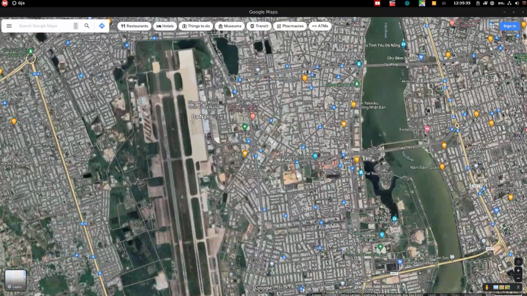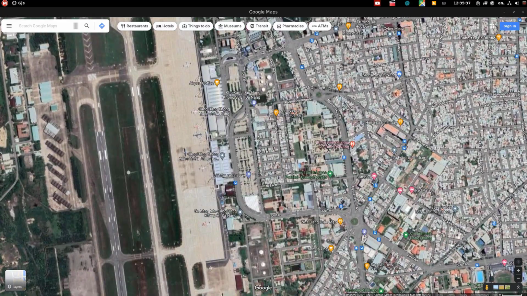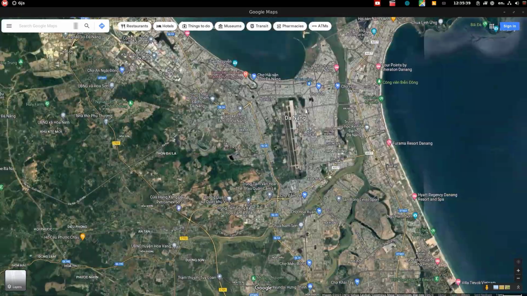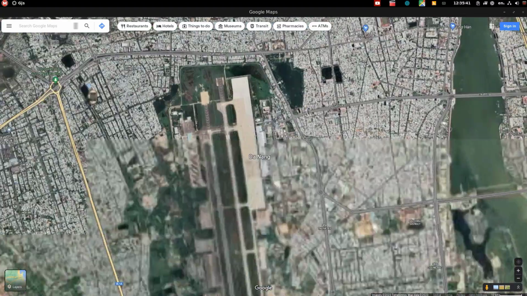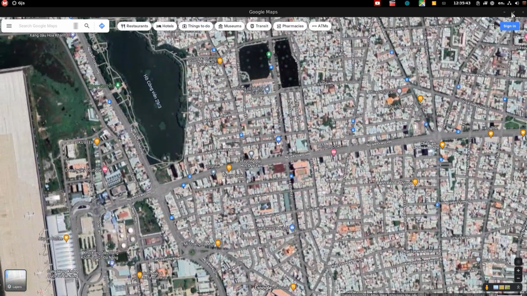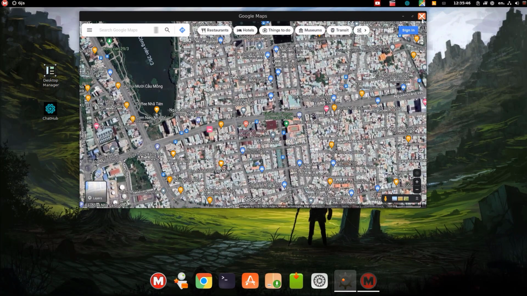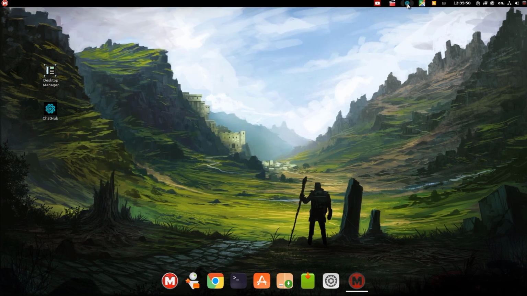So I'm in Da Nang, so it's detected me in Da Nang. There we go, Da Nang, Vietnam, as you can see. And it's pretty snappy, even inside a virtual machine, right? So you can have your Google Maps right there without having to actually go to a browser or install any kind of Maps app, which is pretty awesome.